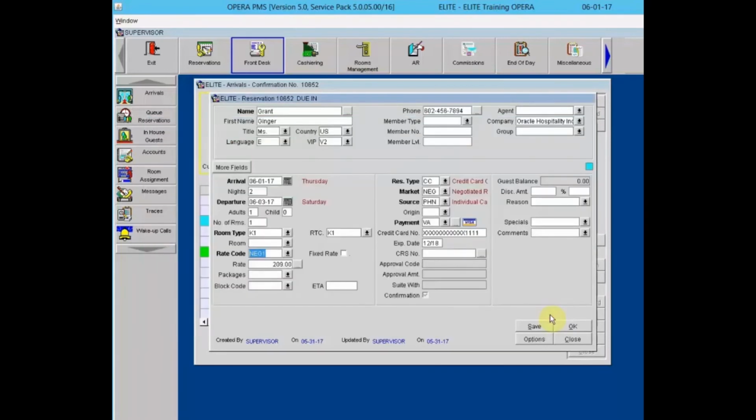Okay, let's say that Ginger would like a rollaway in her room. Okay, so that she has an extra person staying there. So they're going to get a rollaway and they're going to charge that guest for the rollaway per night. So we want to set up a fixed charge so that Opera will post the rollaway charge for both nights. So we're going to go to options. We're going to go to fixed charges.